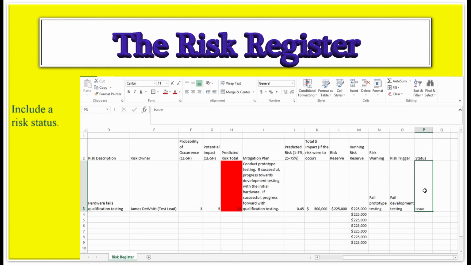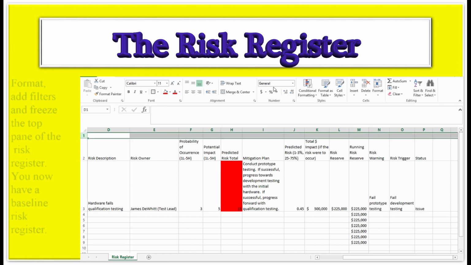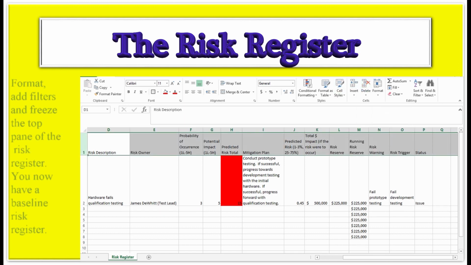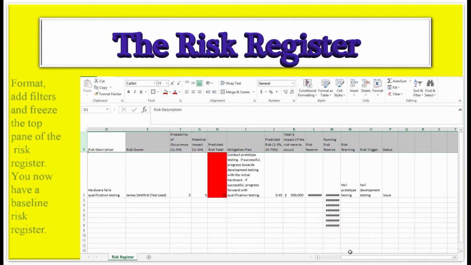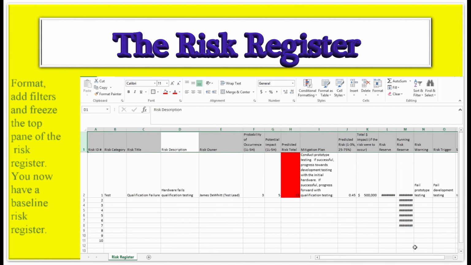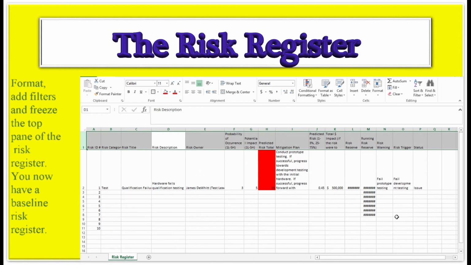So now that we have the status complete, the last thing we want to do is just format this document so that it can be even more powerful for you. So the first thing I'm going to do is remove row 1. I'm just going to delete that. I'm just going to shrink this whole thing so we can see it. Okay, I'm going to scroll up to the left, shrink it a little bit more. Okay, so now we can see the whole thing.